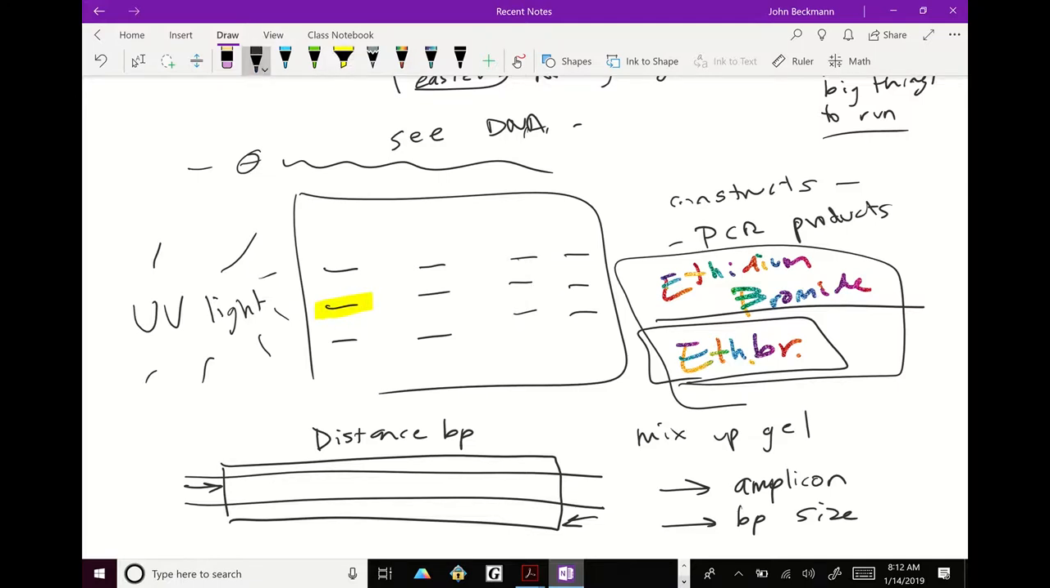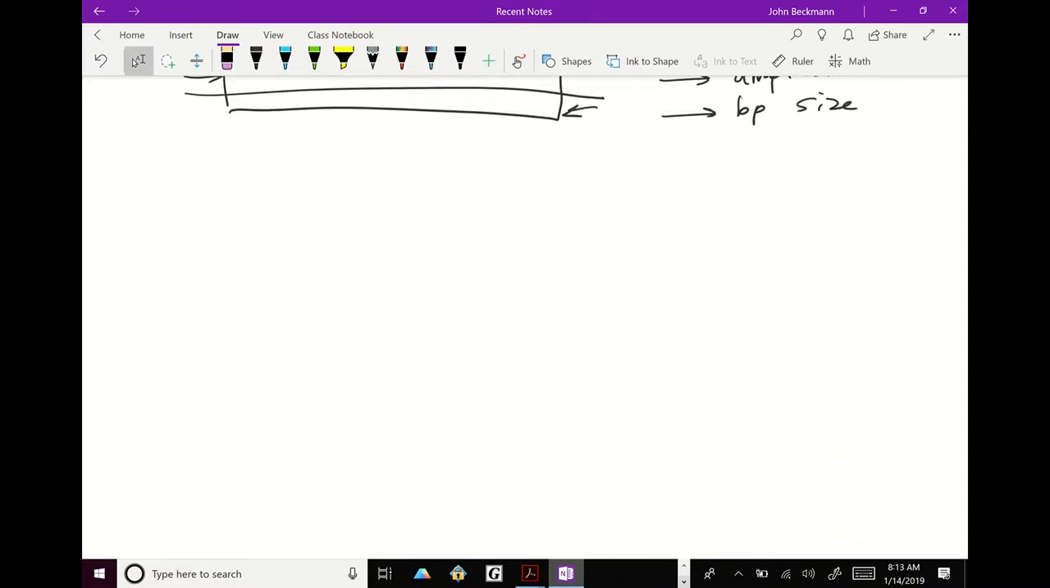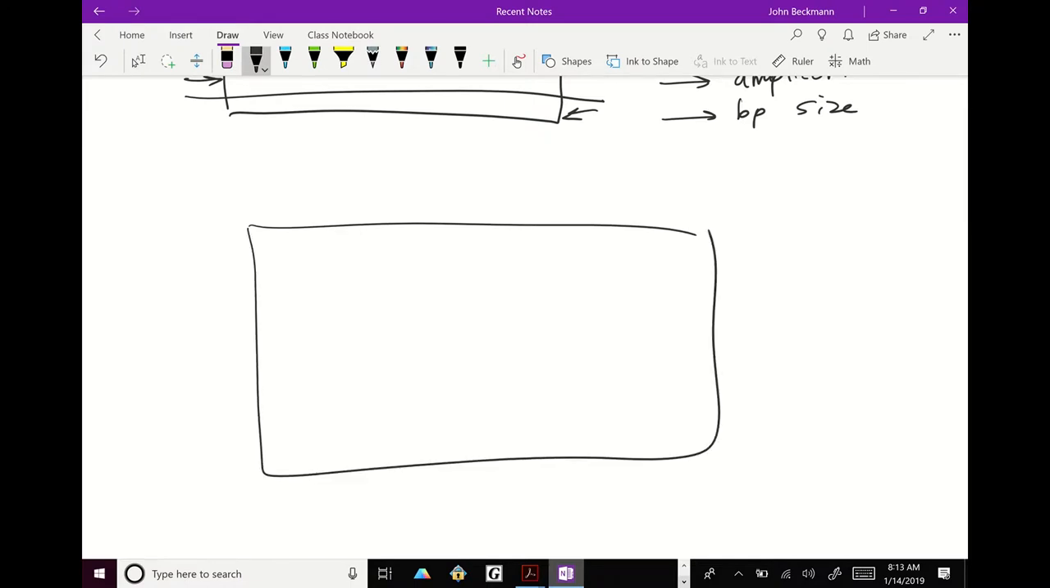Okay, so we talked about the ladder. Okay, we talked about ethidium bromide. Positive, negative controls. Every experiment needs a positive and a negative control. So let's talk about, in theory, a case scenario and what your positive and negative control would be. So let's say this is a low percent, 0.8% agarose gel. And we want to run a low percent, 0.8%, because we want to look at plasmids.